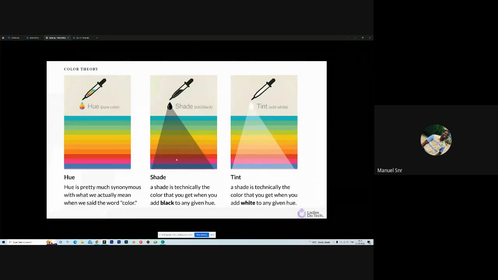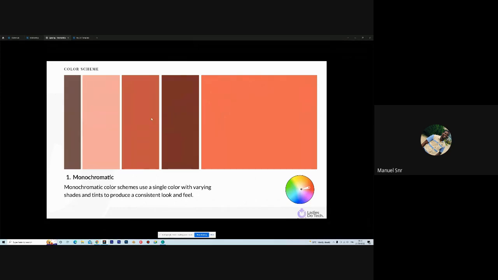If I add black to this color, I will get this one. If I add black at a different level, I will get this. If I add white, much white, I will get this. If I add a lot of black, I will get this. So this is just one color, but then we have a palette that we can use for our design. One color for different shades and tints.